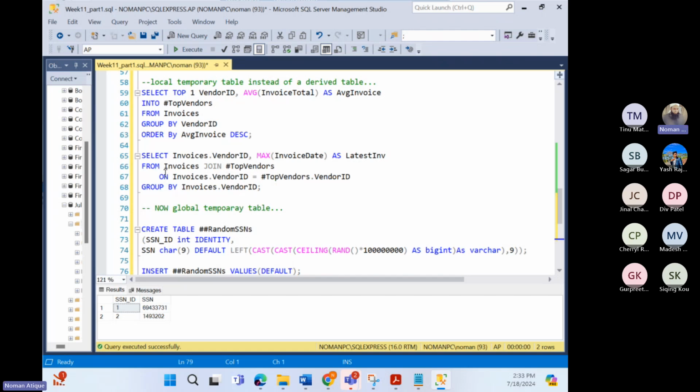Right. And as I said, that local temporary table, this hash top random, will be only visible within the current session. But the global temporary table that we have created is visible to all sessions. So to identify a local temporary table, you prefix the name with hash, and a global one with double hash. You know what I mean? So we can just use that one.